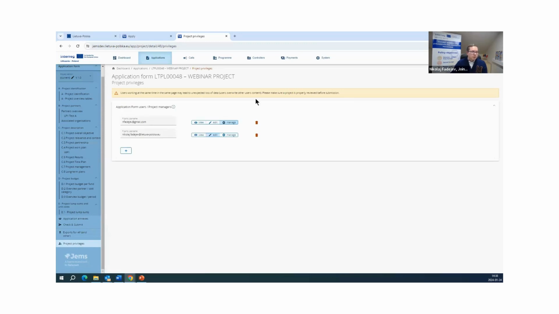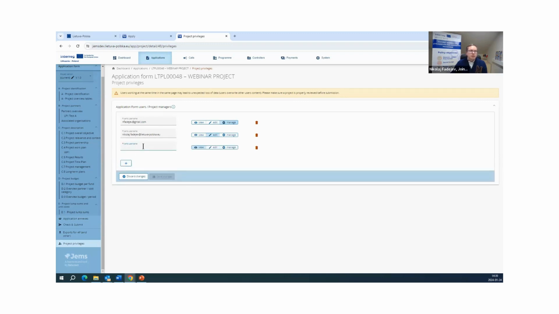Then for project privileges, you can specify whatever user that you will need to work with on this project application. So for example, if you created this application, you will have a role to manage. You can attach here, for example, new users and specify the right for them to just view. They will be then able to view the whole application, but they will not be able to type anything.